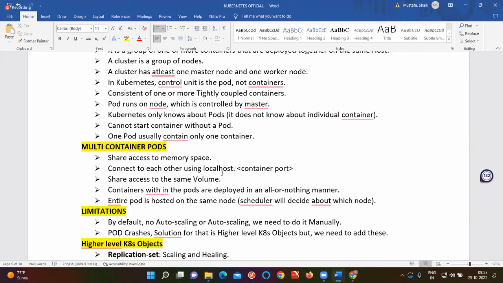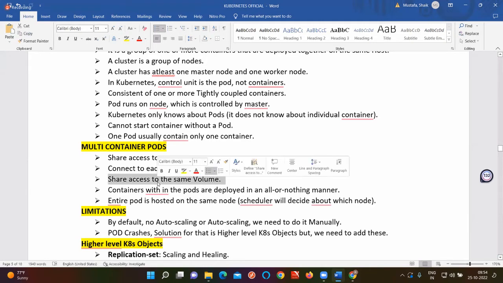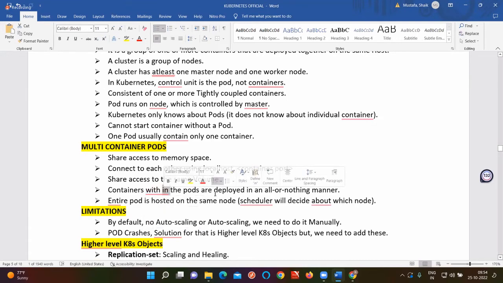There is also the possibility of sharing access to the same volume. If I create 2 containers inside the same pod, volumes can be shared inside that same pod only. But if I have 2 pods, one pod's volume is not going to be shared with the other pod. That is not possible. But a volume in one pod can be shared between containers inside the same pod. It is possible.